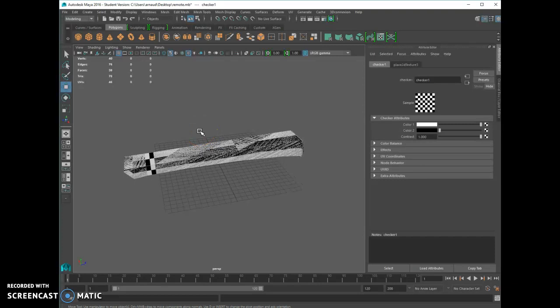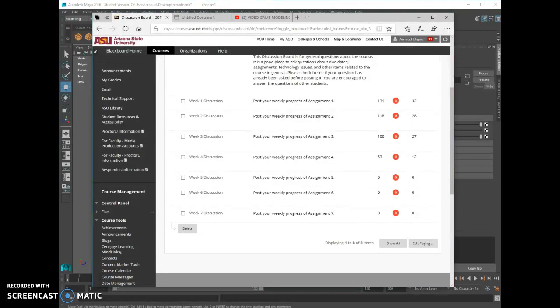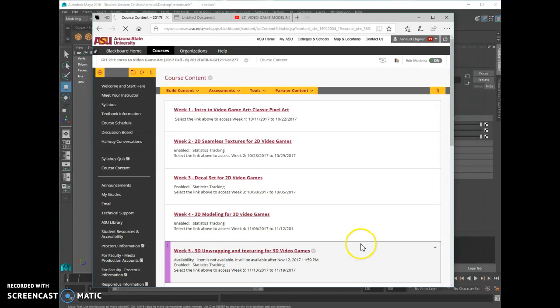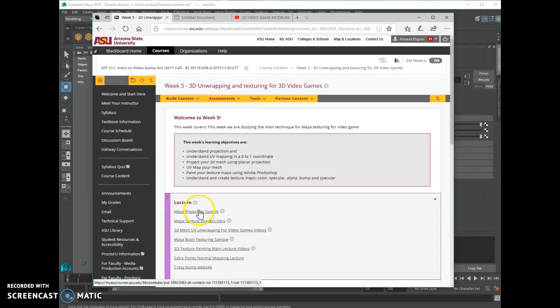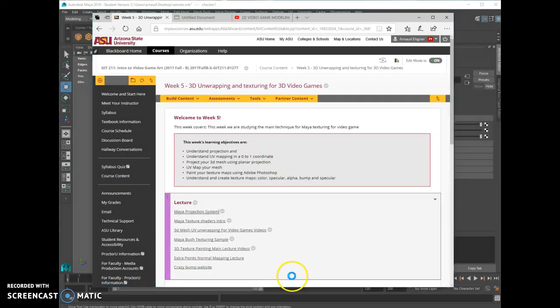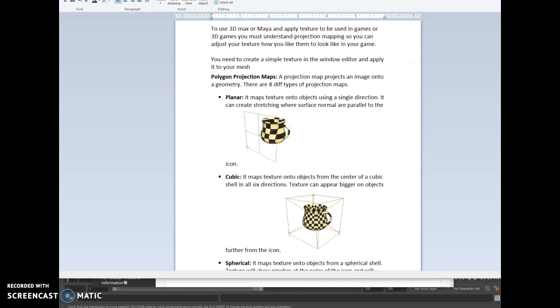A 3D object to be textured needs to be what's called unwrapped, like a piece of paper, flat. And to do that, we use the projection system. And I'm sure you read some of the lectures on projection. So if you go in the course content, you go to week 5, and you have the Maya projection system, and you will see different types of projection. And it's not only Maya, it's every type of 3D software, so if you encounter another software, you'll know. And we're going to use planar, even on a round object.